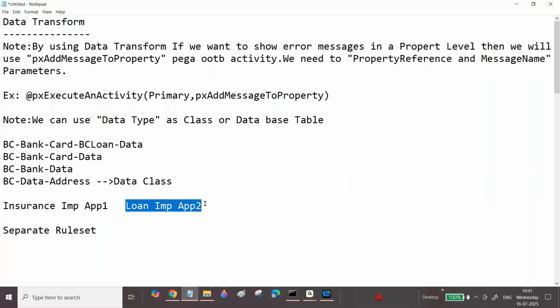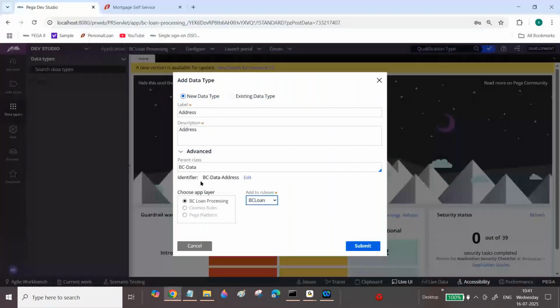Are you going to add this application-related rule set into this other application? No. It will not be available, right? Similarly here, if this rule set belongs to the basic loan processing implementation application, are you going to add this rule set into a different implementation application?